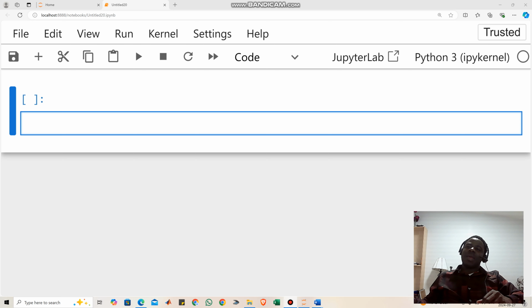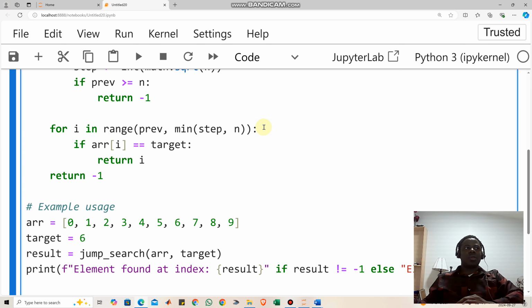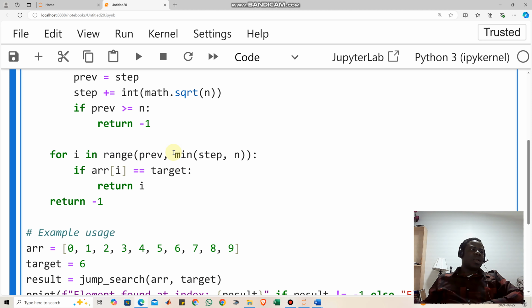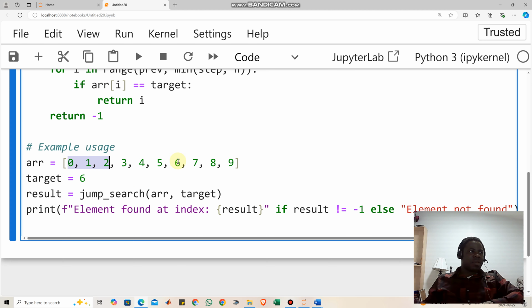I have a snippet here to demonstrate jump search. So this is what it's going to do. If you look at this, I import math because we're going to be doing some arithmetic operation here. So jump, we have an array and we have a target. Now let me show you my array. This is my array of numbers and my target is this.